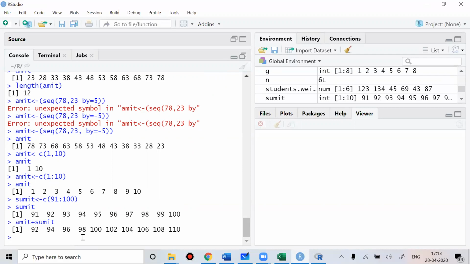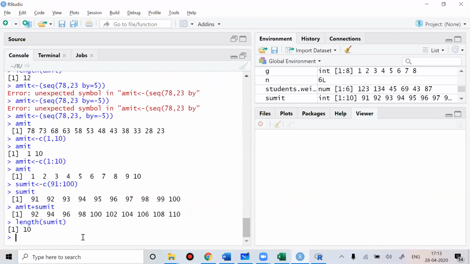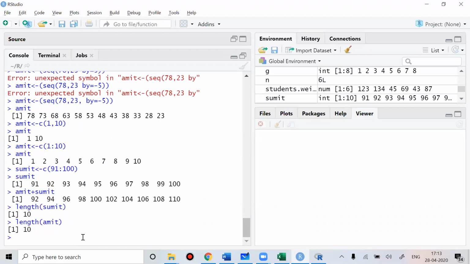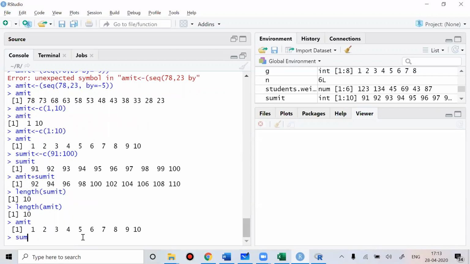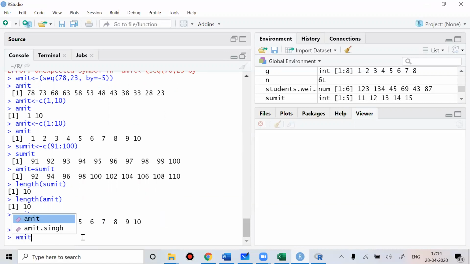Now what happens if Amit and Sumit have a different number of elements? If you see the length of Sumit, it is 10. If you see the length of Amit, both are 10. Right. What happens if the lengths are not the same? Suppose this is Amit, which has 10 elements. Suppose you are creating a vector called Smith. It has only five elements, maybe from 11 to 15. Now, if you add Amit and Smith, what will happen? Amit plus Smith. See this carefully.